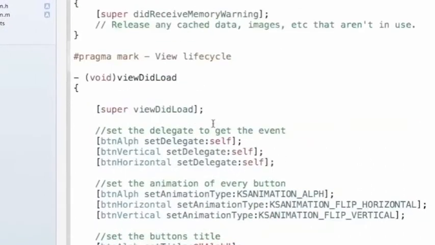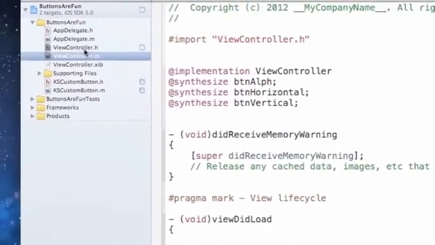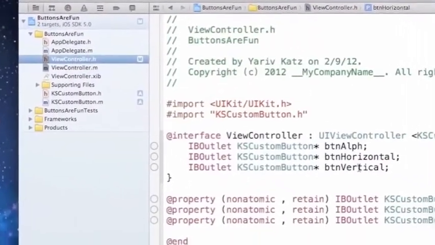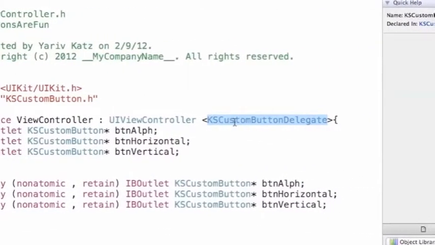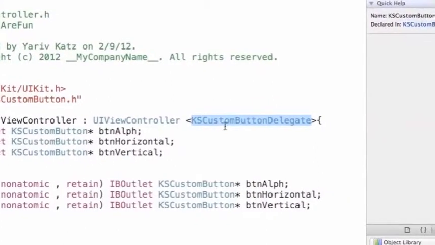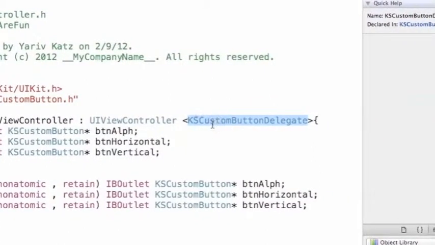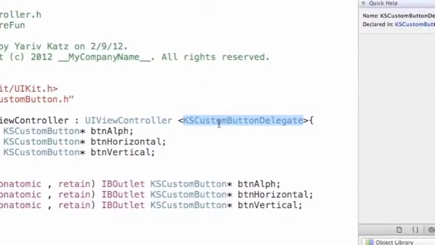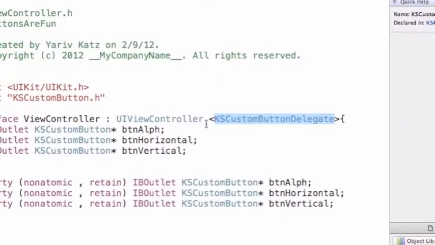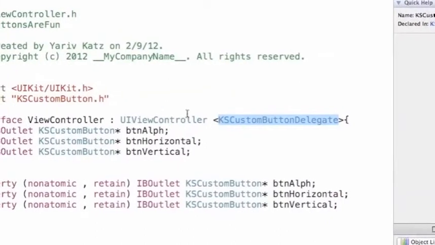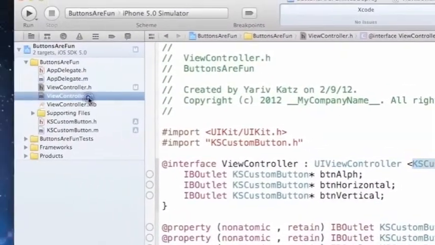One more important thing that I forgot to mention about the header file: we made our view controller a delegate of KS custom button delegate, meaning it needs to implement the protocol we've written in the KS custom button header file. Okay, so back to the implementation file.